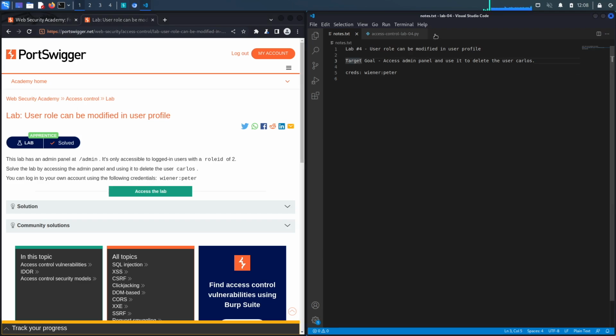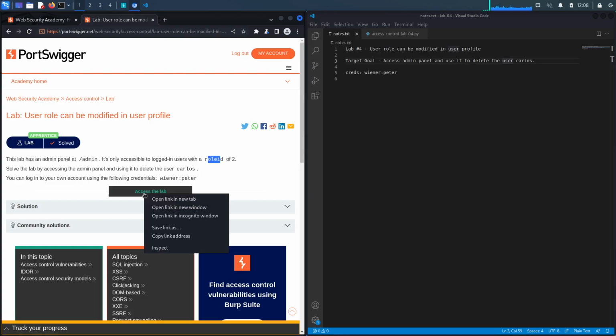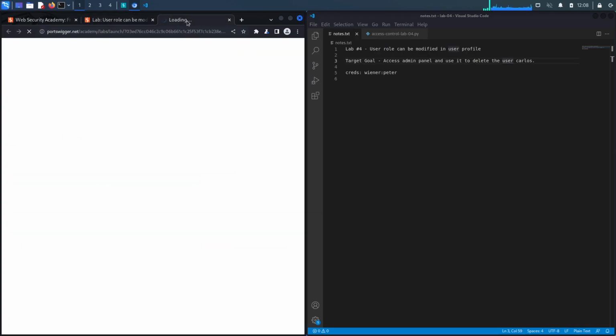So the target goal over here is to access the admin panel and use it to delete the user Carlos. And the way we're going to access the admin panel is by exploiting a broken access control vulnerability. My guess is that this parameter over here is user controllable, or client controllable, and so we should be able to change it and assign our regular user the role ID of the admin user. Okay, so let's access the lab.